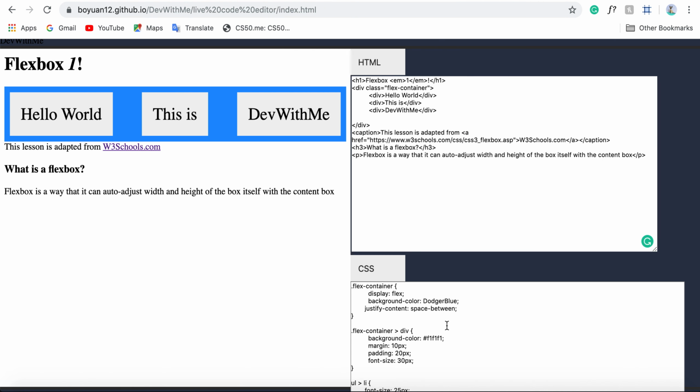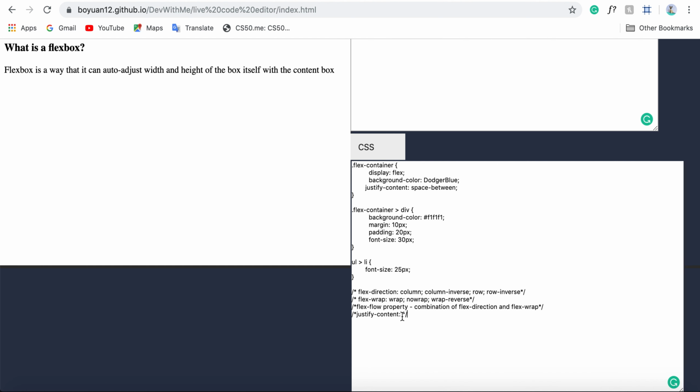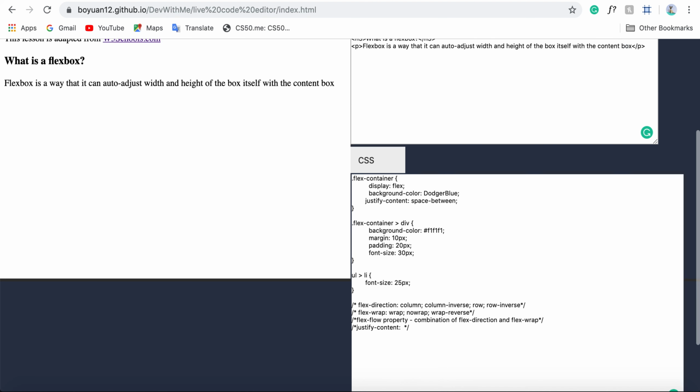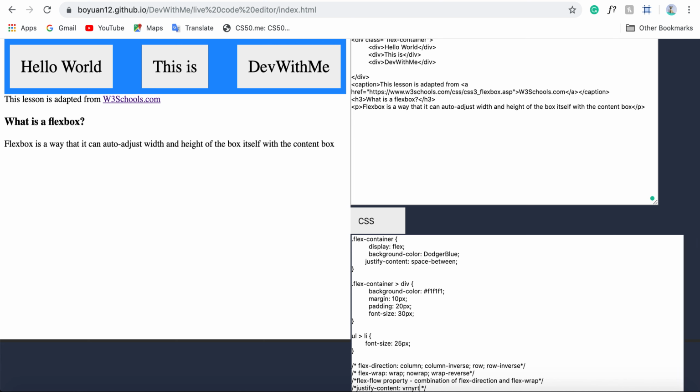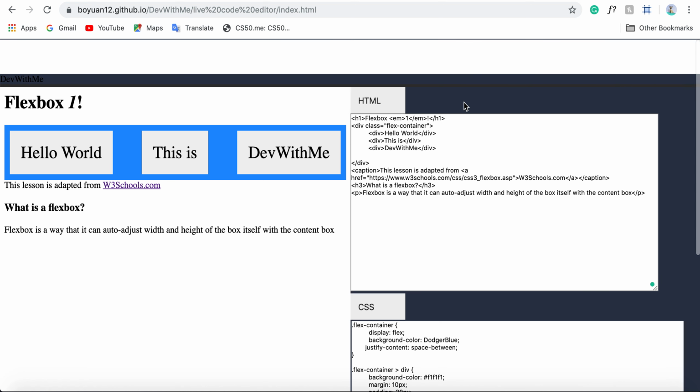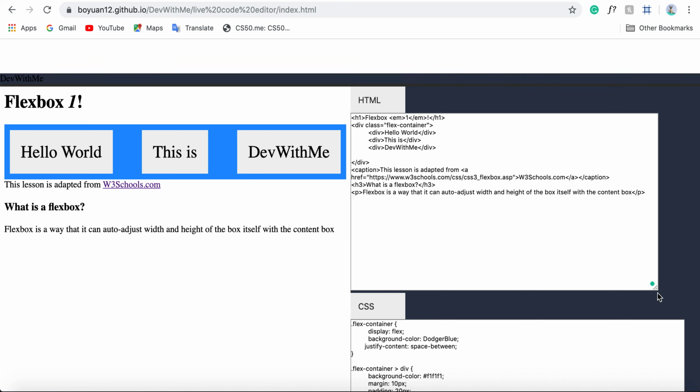So let's do a quick recap on justify-content. We did center, flex-start, flex-end, space-around, and space-between. Alright, so that's everything we learned for Flexbox 1.